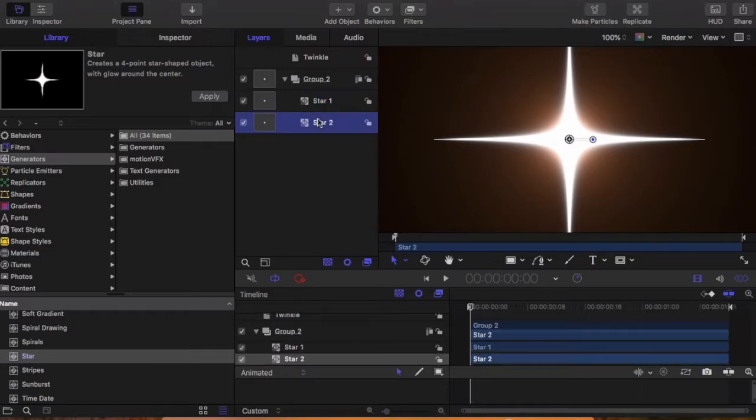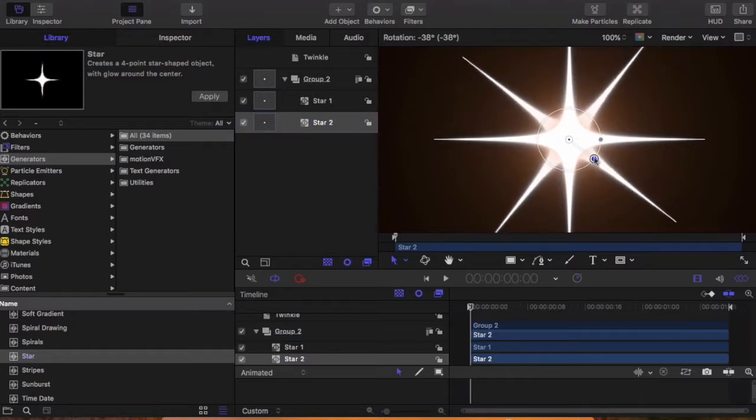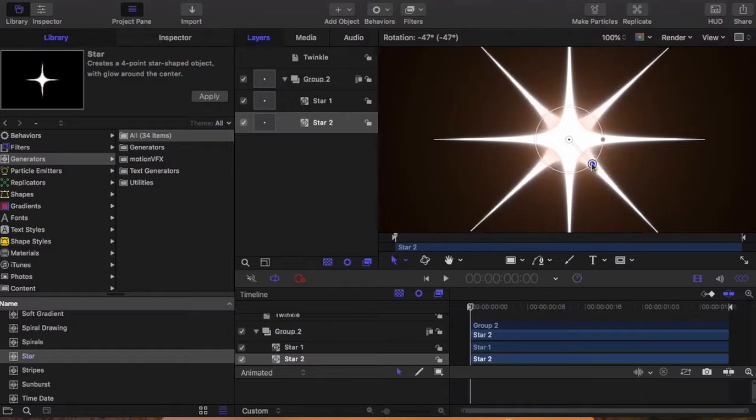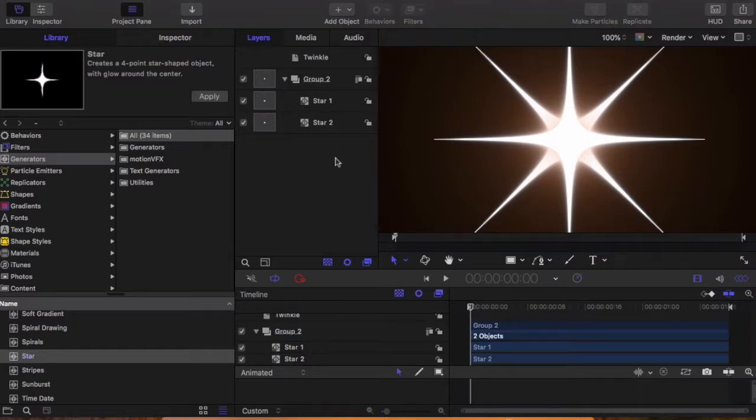The reason why I have two stars overlaid on top of one another is because I want them to have more of a star sparkle. So I'm going to take the second star and just rotate it a little bit to about 45 degrees. So I have my basic star set up. From here, this is where you can play around as much as you want with what your star looks like. You just need to make sure that your stars are the same size.